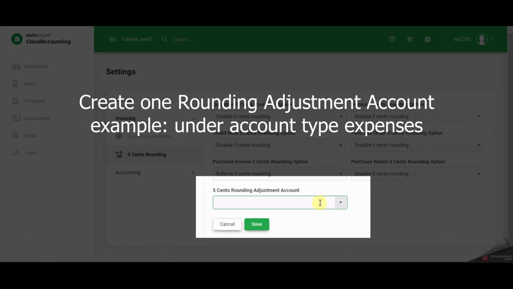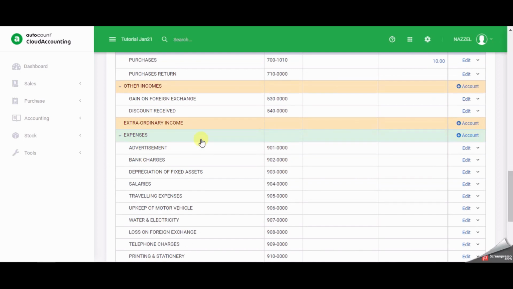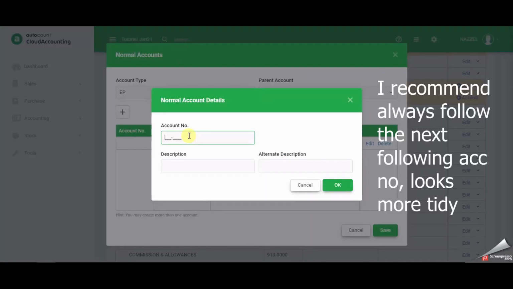Before you're able to save the rounding adjustment amount, kindly create one rounding adjustment account in the chart of account. Example, under the expenses account type in chart of account, scroll down until expenses, add new account. I recommend entering the next following account number in expenses, 916. Description is rounding adjustment, save.